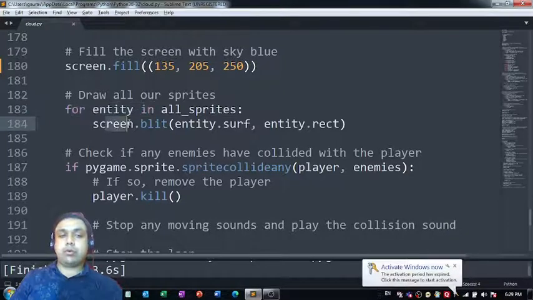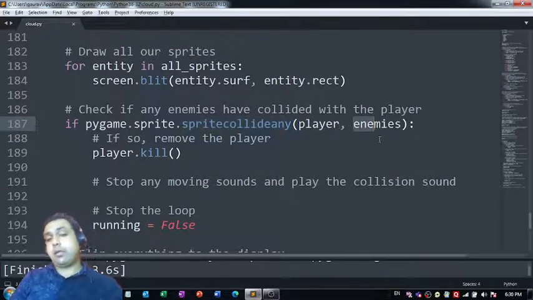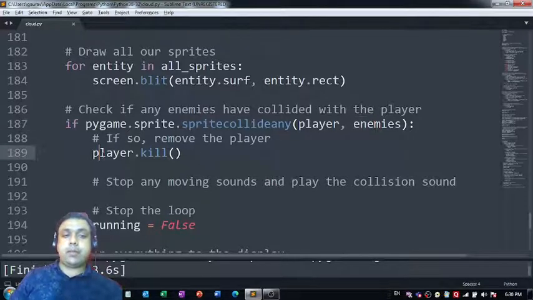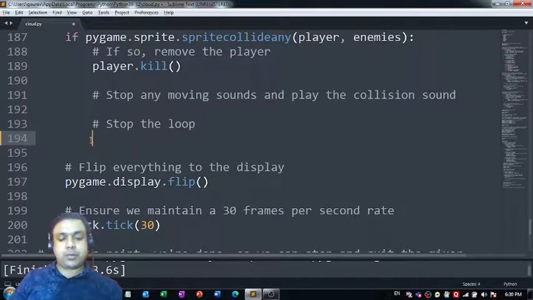Why? Because we have used this blit function over here. Blit is for block transfer. Then we have sprite.collide_any, which checks the collision between the player and the enemy sprite. If the player at any point collides with any of the enemies, what will happen? player.kill. The player will get removed from the window and the value of running will also become false, so the window will also go down. If I remove this from here, now what will happen?